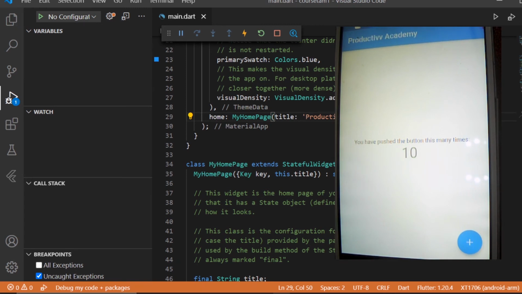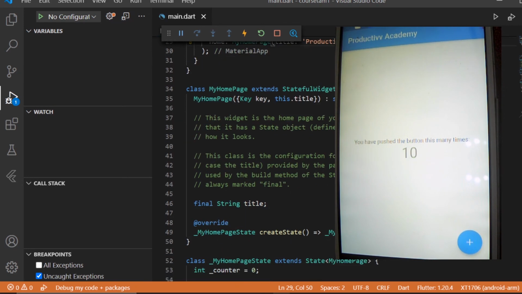So you can see our app has been successfully updated itself. We just changed the code and our app updated itself in real time. So that is a major advantage of Flutter. We have this hot reload feature. Whenever you change some code and save it, it will be updated instantly in your app, and you don't need to restart your app every time you change some code.